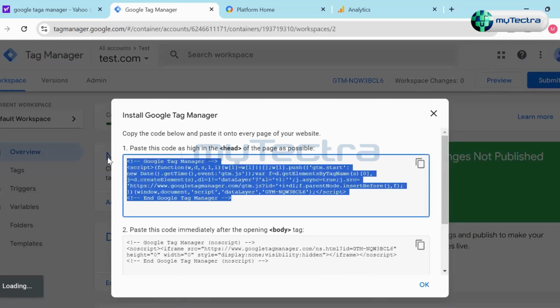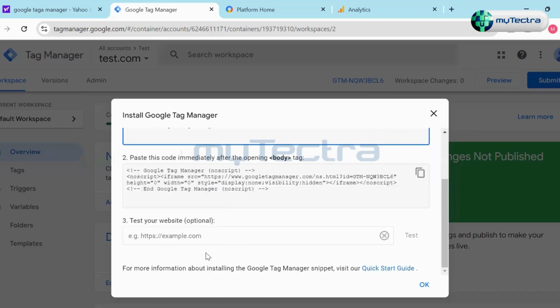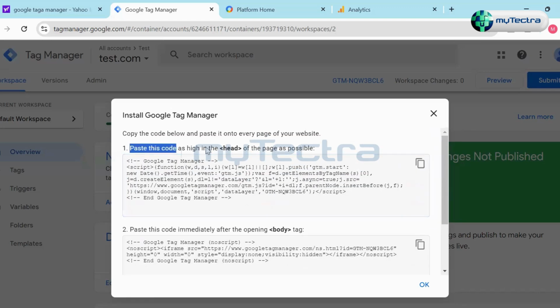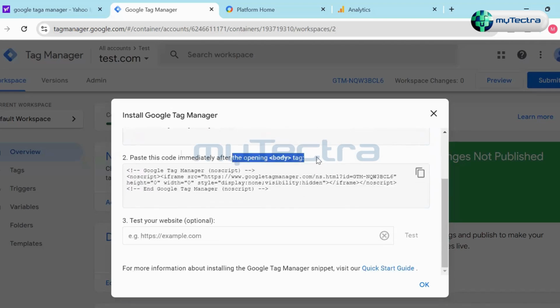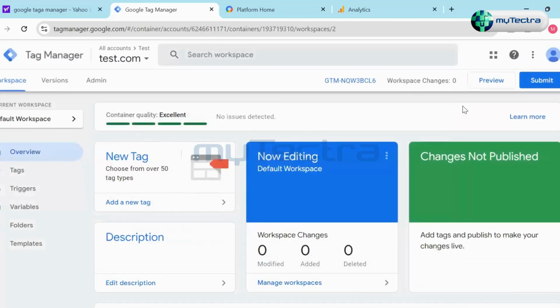Okay, so this is the JavaScript that you have to implement at your website. Now see, it contains the GTM ID. You have two different JavaScript snippets to update. See this is the instruction. Paste this code as high in the head section and after the body opening. It's optional. You can give it or not. Just copy this and put it in a notepad. And now this is done.